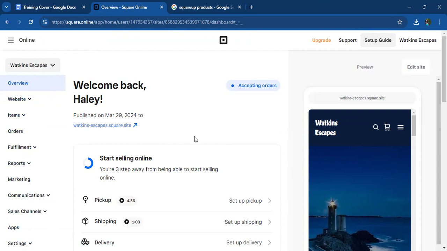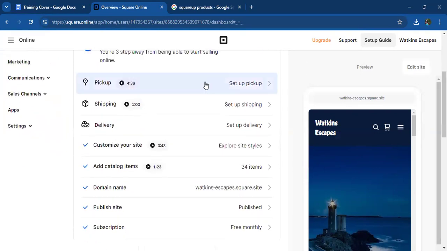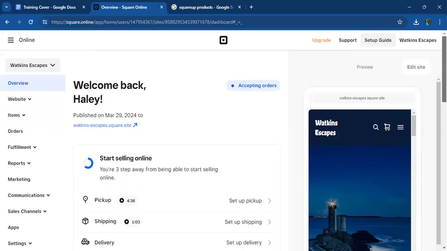It gives you a bunch of stuff. After you publish your website, you definitely want to make sure that it's saying accepting orders right here, because your site could be published but not taking payments or orders yet. There's a bunch of different things you can set up. Of course, we don't use these, but there's a lot of other stuff you can do. Let's preview my site real quick.